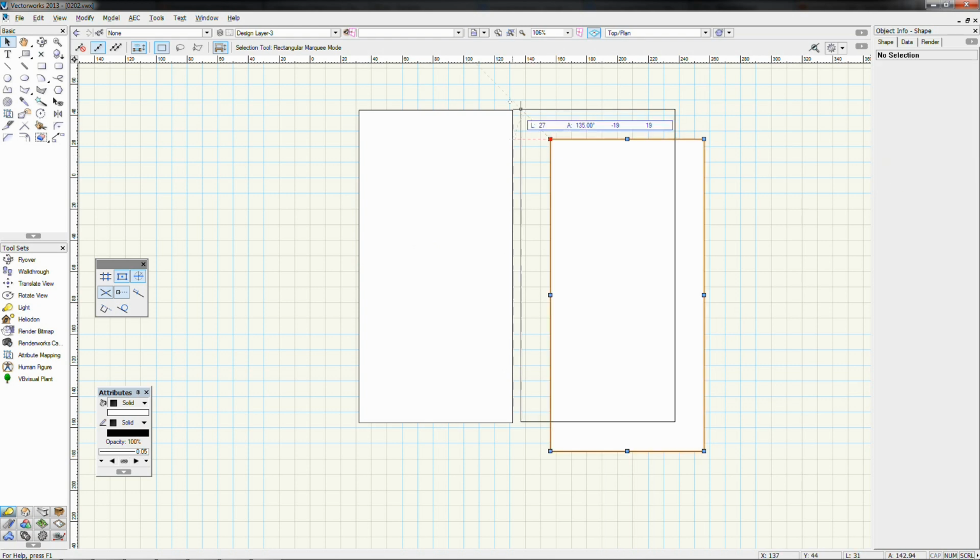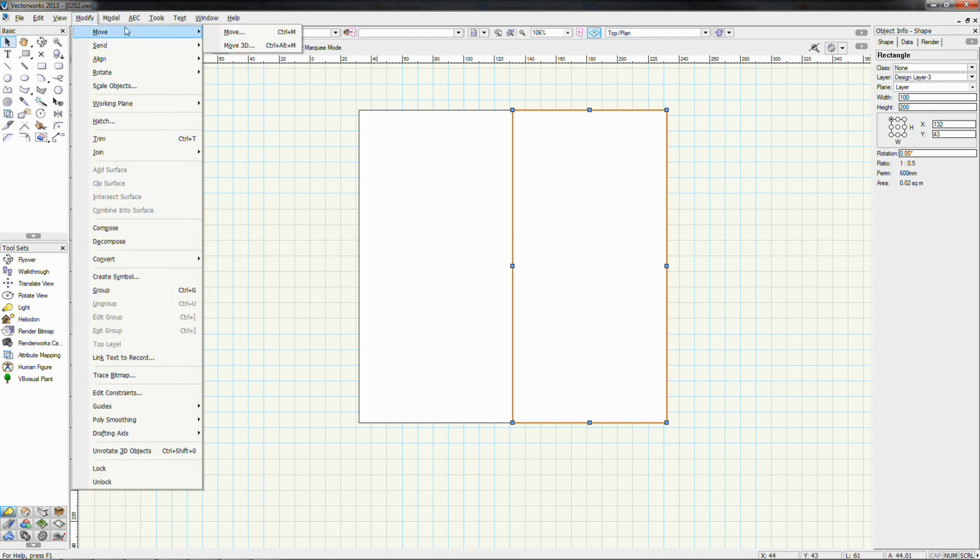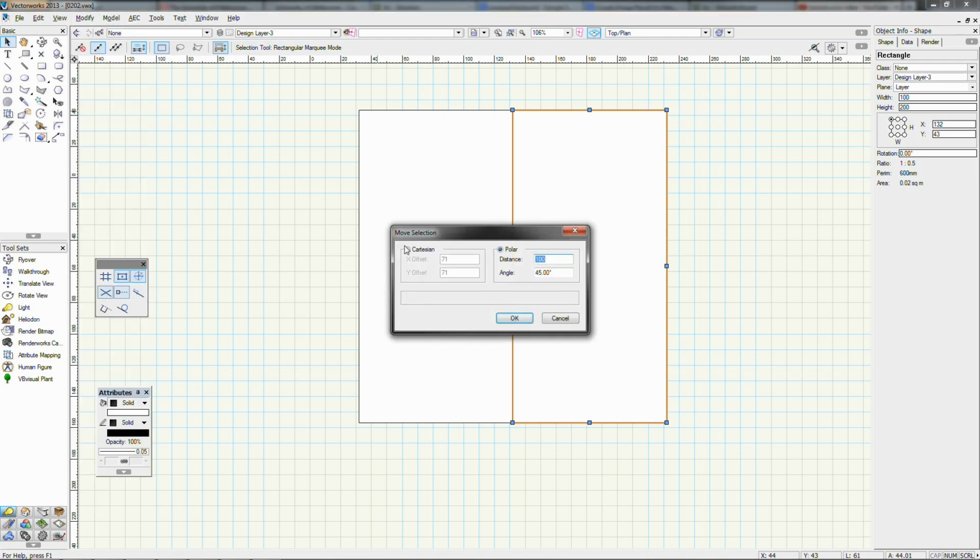Here's an example. Without really caring about what's on my right hand side, I'd just like these 2 objects to be, I don't know, 10 millimeters apart. Modify, move again. I'm going to use the Cartesian plane, and I'm going to type in 10 in my X offset and 0 in my Y offset, which means I want it to move 10 across from its current position.